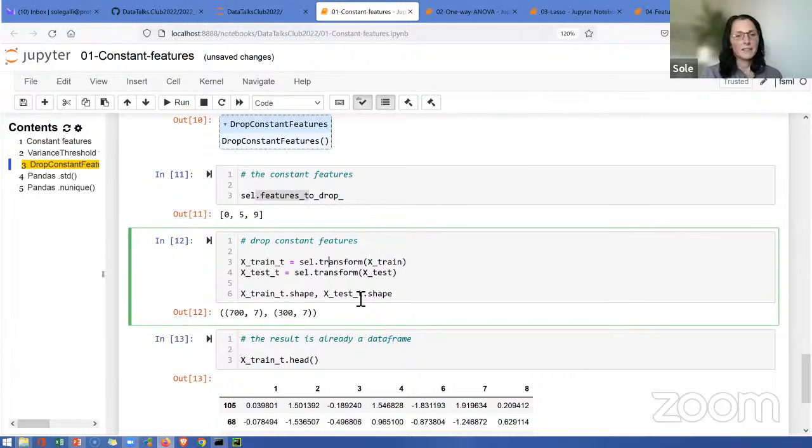And we can corroborate it with the shape, and we see that we have 7 features. And another beauty of Feature Engine is that it returns automatically a pandas data frame. I say it's a beauty because I'm the maintainer of Feature Engine, so I couldn't say otherwise.